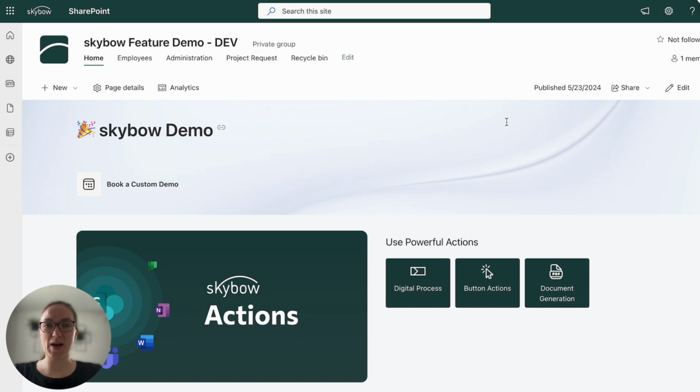In this video, I'm going to do a quick deep dive into our powerful automation actions for your SharePoint solutions. All these automation actions were created with our low-code platform for SharePoint, which is called Skybow Solution Studio. For this, you don't need any extensive coding skills, just basic SharePoint know-how.